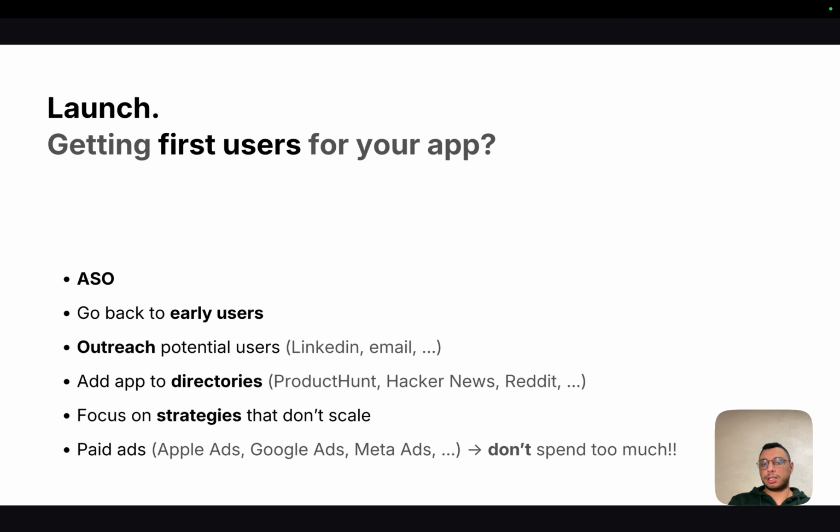Also, we can add our app to some directories of products, or of digital products mainly, like Product Hunt, Hacker News, Reddit, and there are dozens of products where we can list our app. The thing here is to focus on strategies and actions that don't scale, because for our first users, it's not about scaling, but about getting a continuous wheel of feedback, of insights, of inputs that will help us in those first steps in the market.